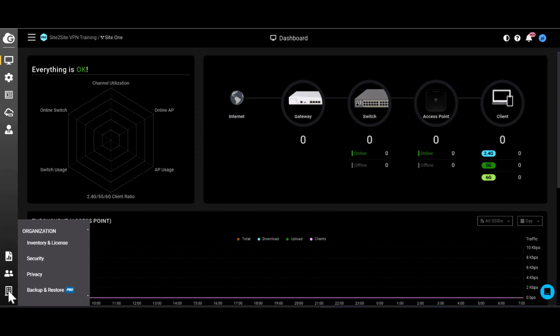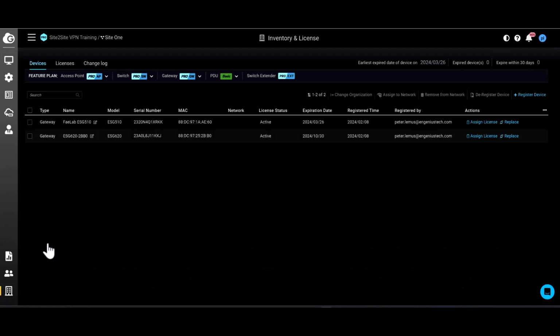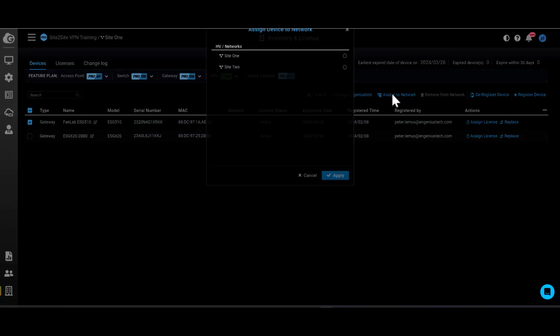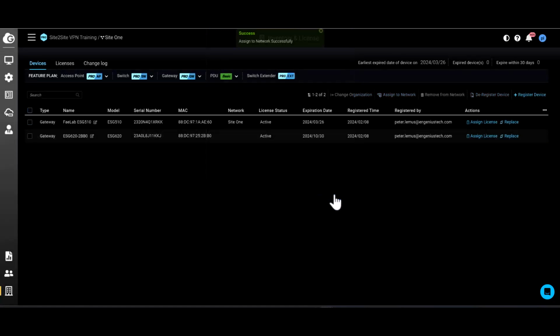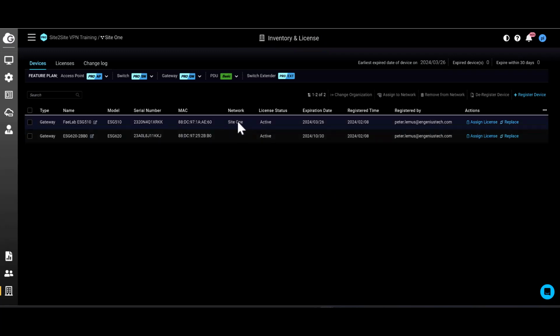Now we're going to add our ESGs to our networks. We go to the bottom left on the organization icon, and we're going to click Inventory and License. We will select the first ESG and we're going to assign it to one of the networks. In this case, Site 1. Click Apply. You will get an Assigned to Network Successfully notification message. We can also verify on the Network tab, the name of the network will appear.